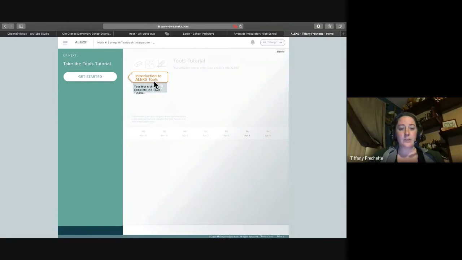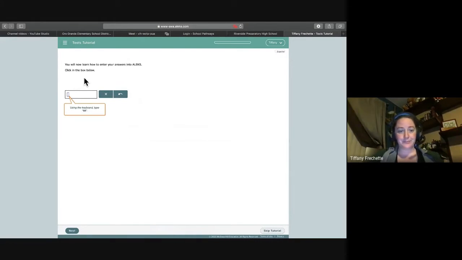It says Introduction to Aleks Tools. Your first task is to complete the tools tutorial. So it wants you to click on Get Started. If you notice the little hand changes, it wants you to select that. By the way, the hand may not change on yours. That could be depending on the computer you're using.